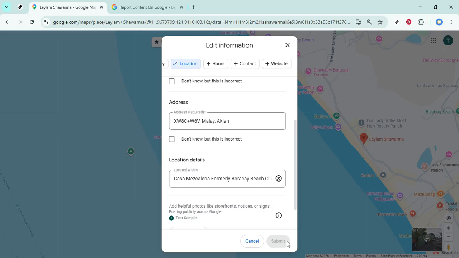And there you have it. You've now successfully updated your business location on Google Maps. Keeping your business information current is essential for customer satisfaction and maintaining a strong online presence. By following these simple steps, you can ensure that your customers always have the most accurate information about where to find you.